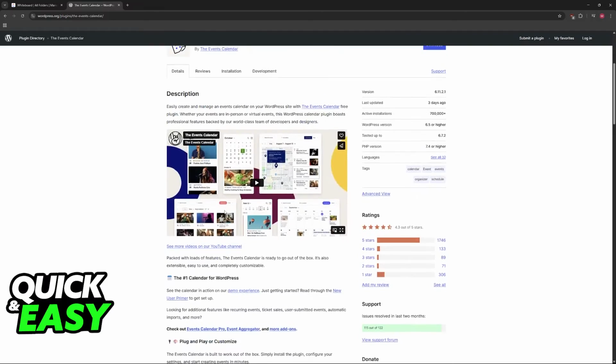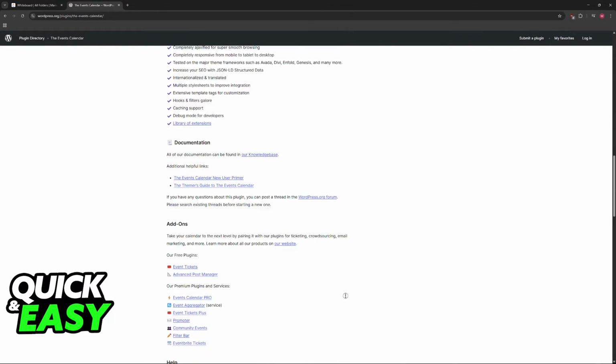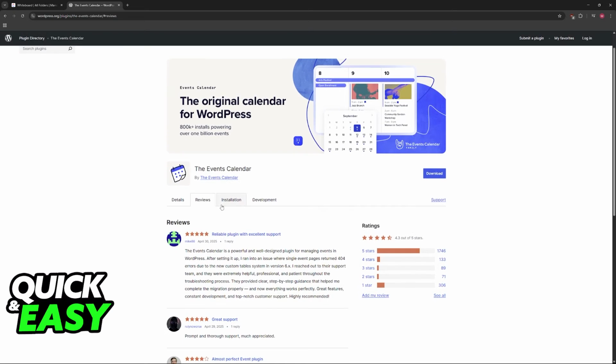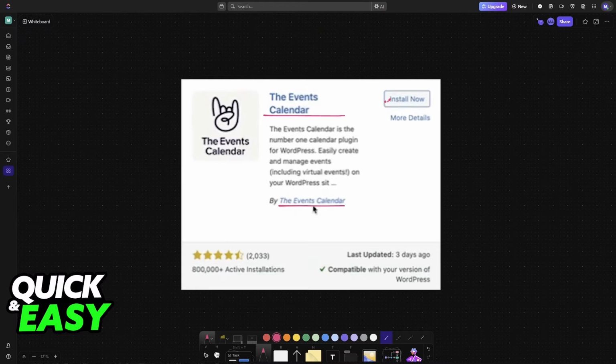So if you are curious to see how it works, to watch a video and all of the features included, then you can read everything here. There are a lot of reviews and most of them are going to be 5 stars. The installation is simple. So what you do is you choose the option to install now, and once it is done, this button will change to activate. So once it is properly installed, activate the events calendar.